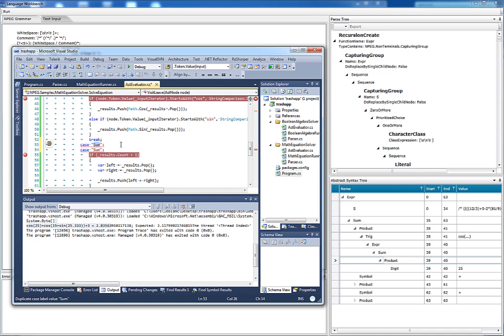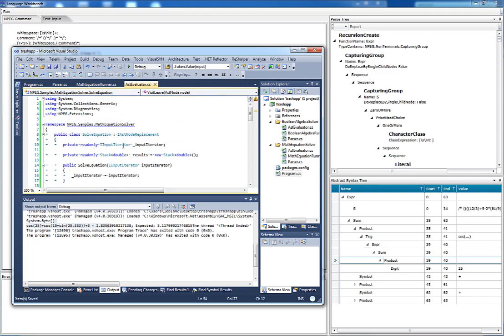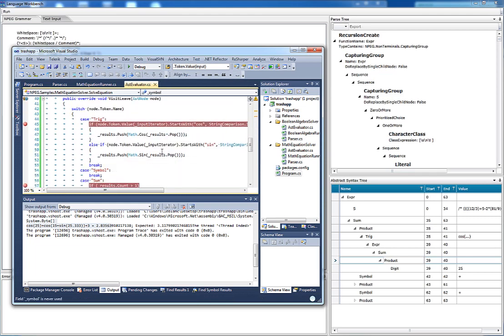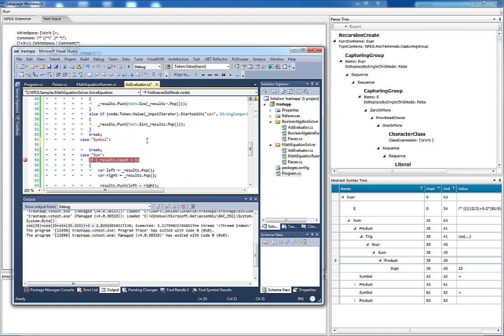So we need a handle symbol, and we're going to store that in a different collection, a symbol stack. Let's make sure we get the spelling correctly. Symbol. Yep. Okay. Break. And we're going to store this in a symbol. Let's just say it's a char. Symbol. Okay. And here we're going to just push it on the stack. Symbol dot push.